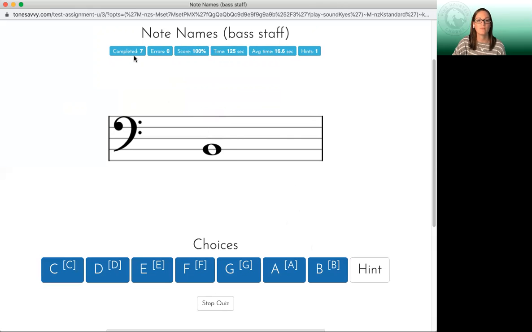So let's check up here. I've completed 7 so far. It's only taken me about 2 minutes, so that's pretty good. My score is 100. I don't have any errors yet. And I've used one of my hints, so I'm doing pretty well.